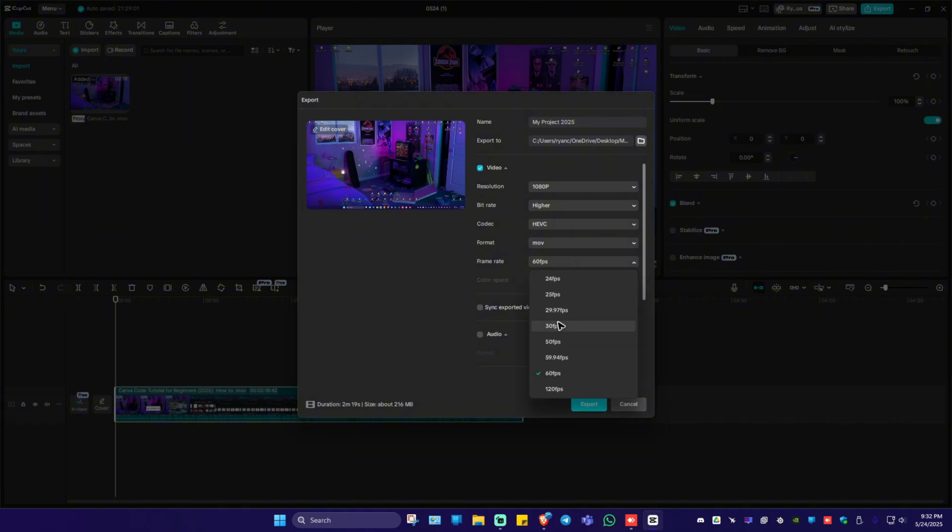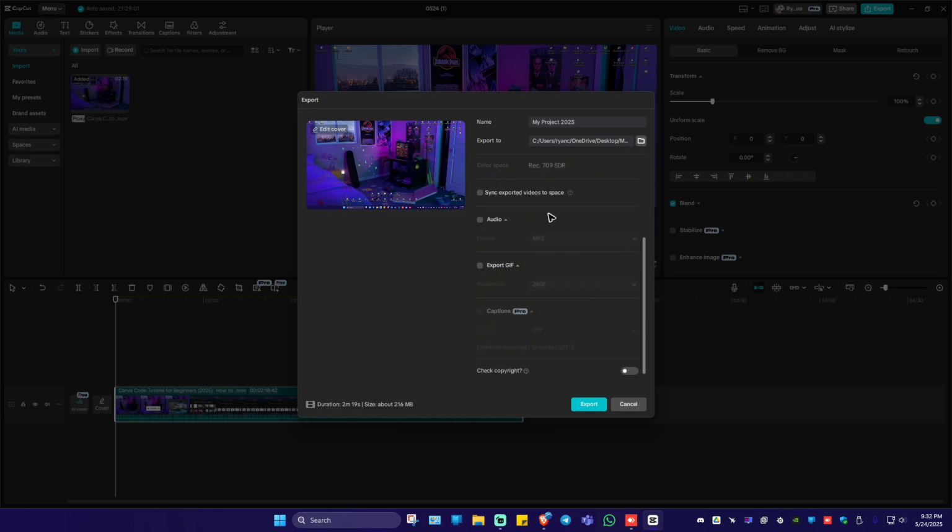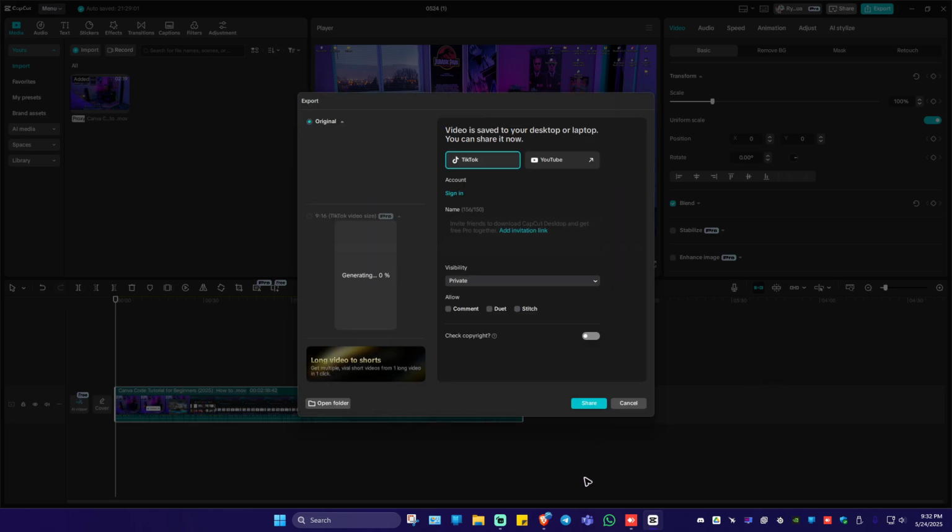And the frame rate right here, if you want 30 FPS, you have that in here, 60 and 120 FPS as well. Especially when you're recording a game or a first-person shooter, 120 FPS is the best option. And once that's done, just go ahead and hit export.